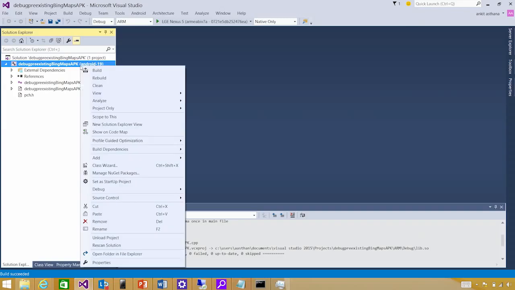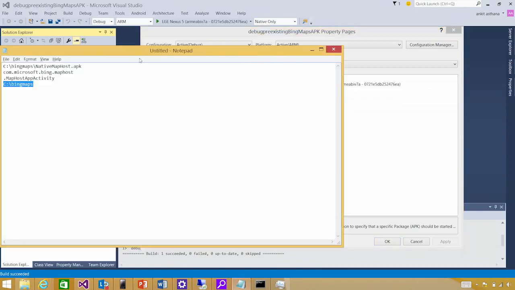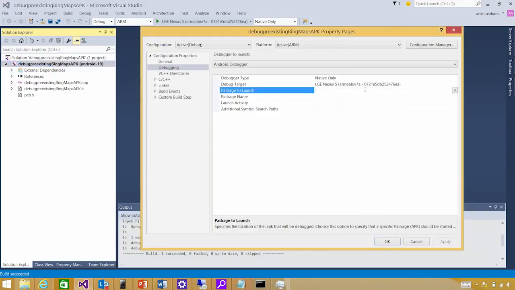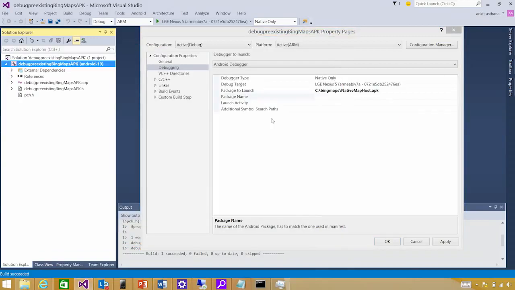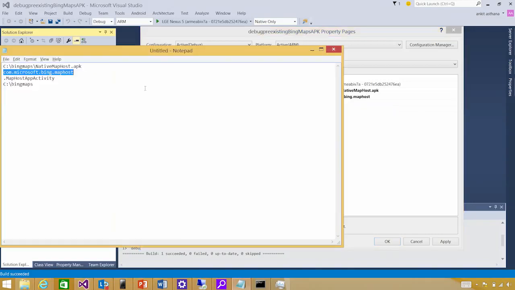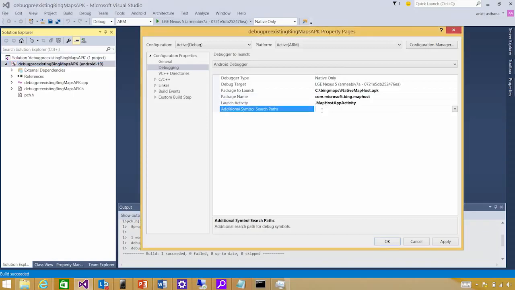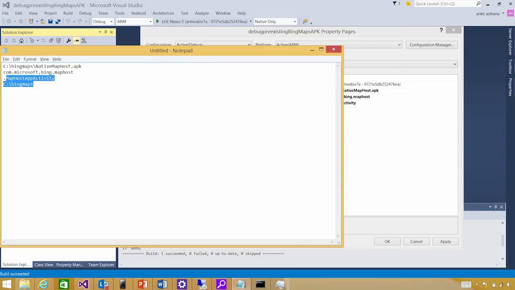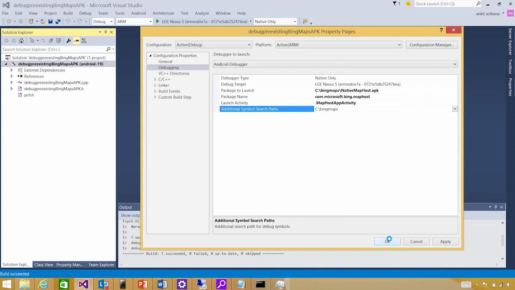Next, bring up the debugger property pages and fill in the following information. This information includes the package to launch, which is the path to the APK, the package name itself, which can be found in the Android manifest.xml, the launch activity, which can also be found in the Android manifest, and last, the symbol search path, which contains the symbols for your application type. Click OK.